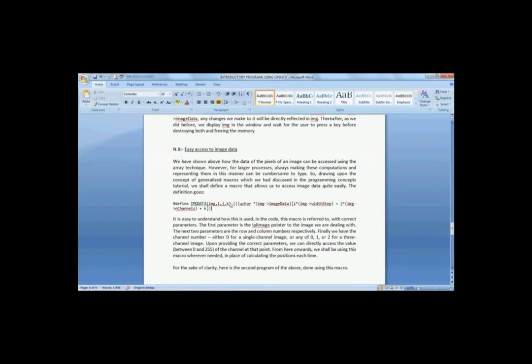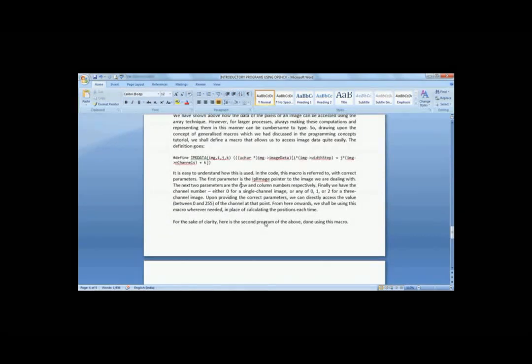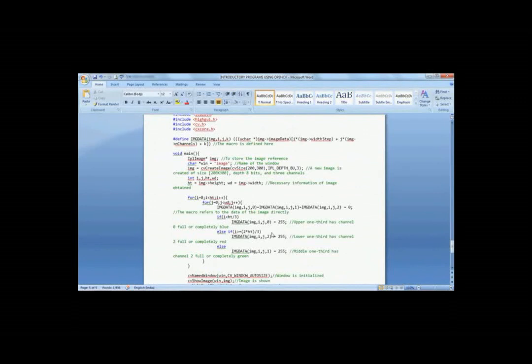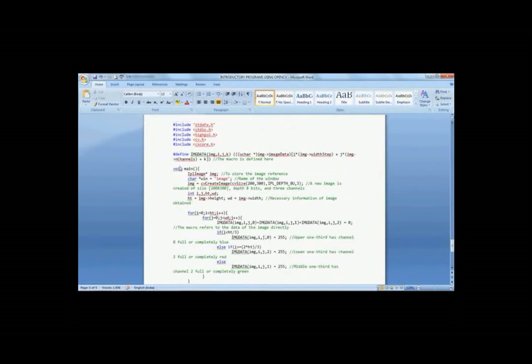So here the first part is the img data array that we had discussed in the previous explanation, and all of this is LOC plus 1, LOC plus 2, etc., made very easy to operate and work with. So that's that. For the sake of clarity, we're showing the second program that we studied again using the macro. Here you see the macro has been defined before the program begins.